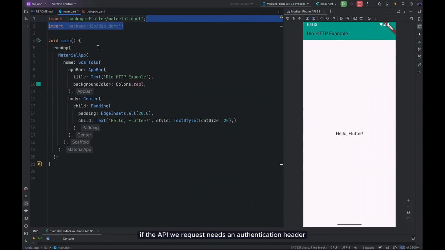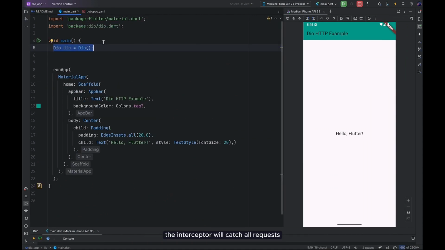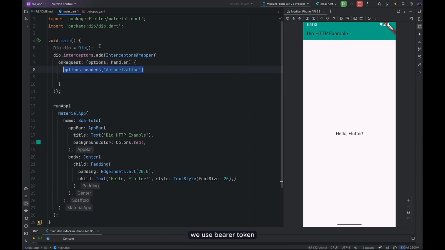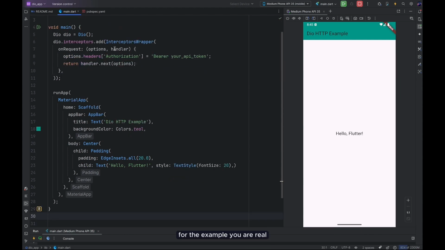If the API we request needs an authentication header, use the Dio interceptor. The interceptor will catch all requests that are being made by the app and add a header, like an authorization header with a bearer token, and here you would provide your API token. Then it will release the handler to the next operation. For the example URL, I'm going to use an API that doesn't require authorization.